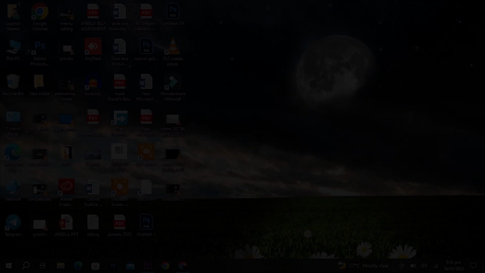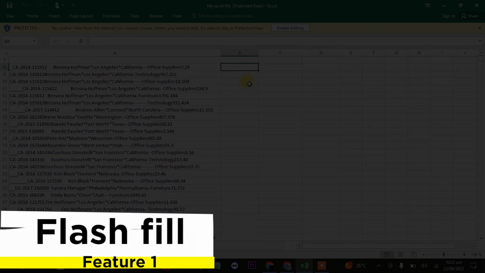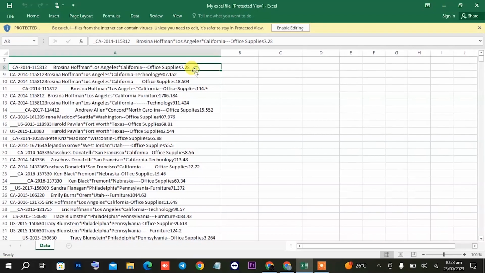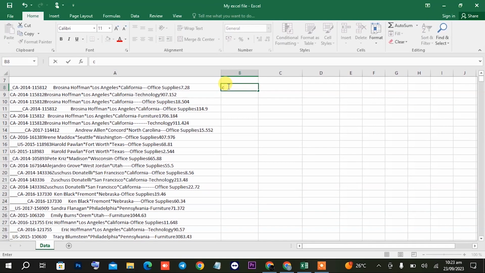So let's start. The first feature is the Flash Fill feature. It will be useful if you want to organize your disorganized data, and it will not take much time. So instead of filling each column, I will just type the number in the first column. If I want to organize the number, I will just type the number.